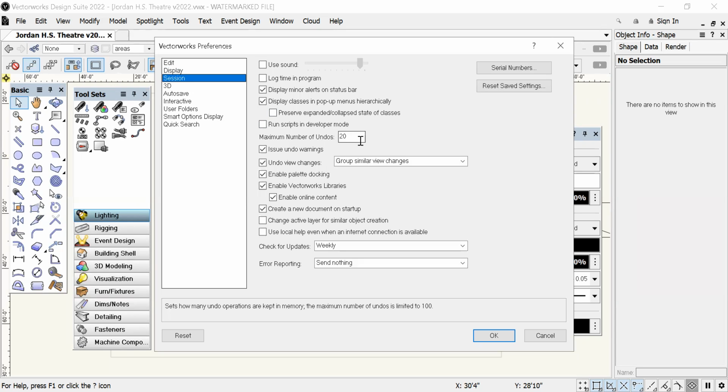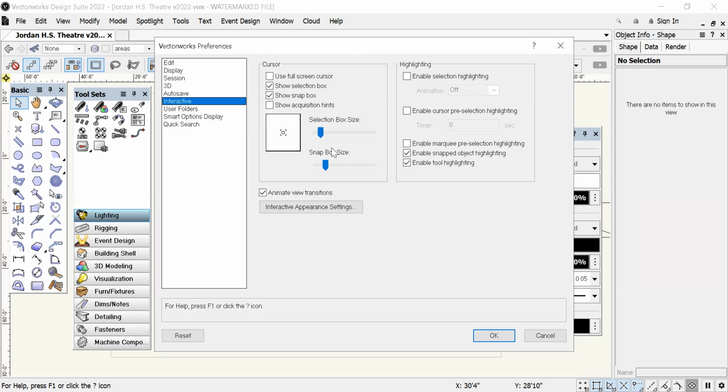Here is like how many number of undos, when it'll save, that sort of thing. The only other thing I really change in here is I turn off some of these interactive things because it's too flashy for me. It's something that's relatively new, probably like 10 years, but I tend to turn those off.